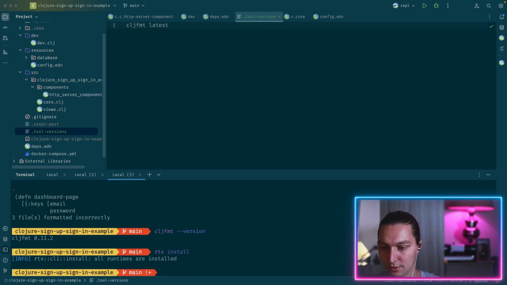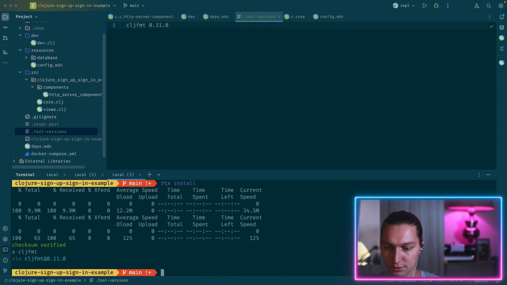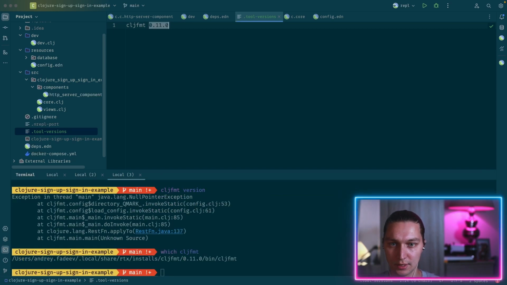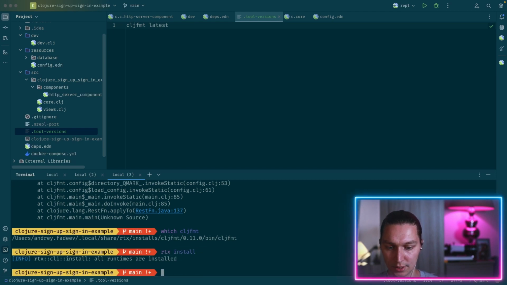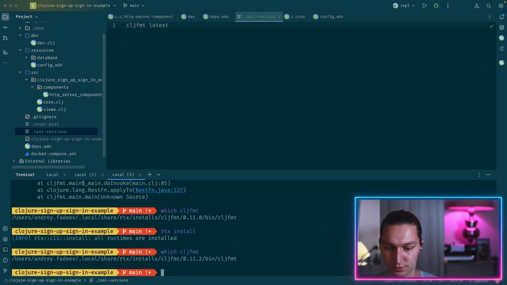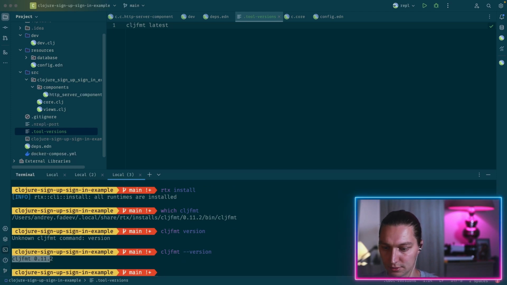But for example, let's say we want a different version, so I can do, for example, 0. I'm not sure if there is a version like that, but let's see. Yeah, so as you see now, we have downloaded and switched to the version that's specified here. But let's anyway switch to the latest and run rtx install once again. And now if we run cljfmt --version, we're pointing to the most recent version. Yeah, it gives us this version.